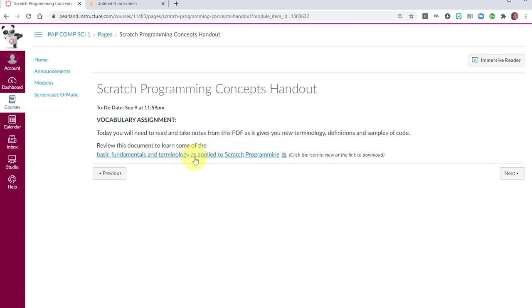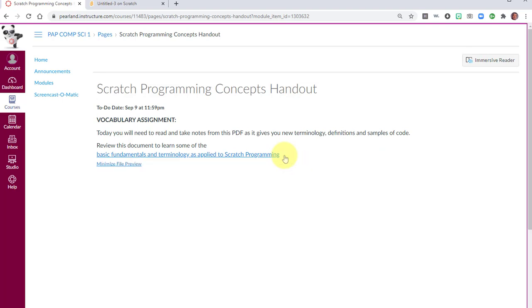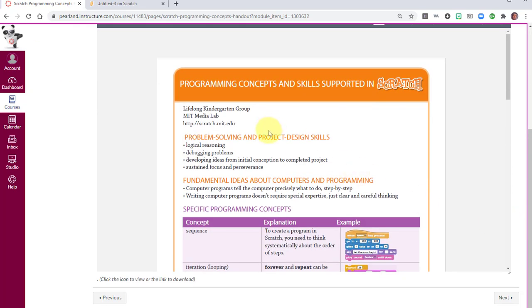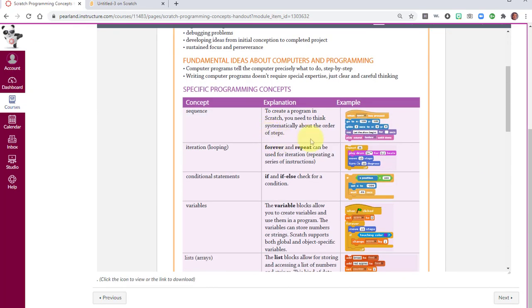What you do is look at the basic fundamentals link here, and if you click on the little icon here, which you probably have seen in other courses, you can preview the document. Within this document is a lot of information about Scratch. Although this is an older version of Scratch in these pictures, the concepts, this column and the explanation, never change. And the code is very similar to what you're going to see in Scratch.